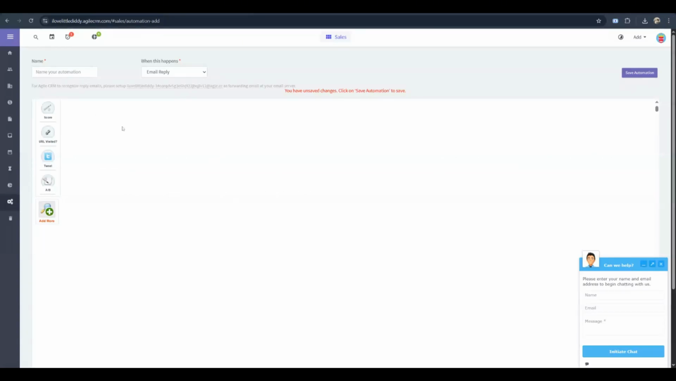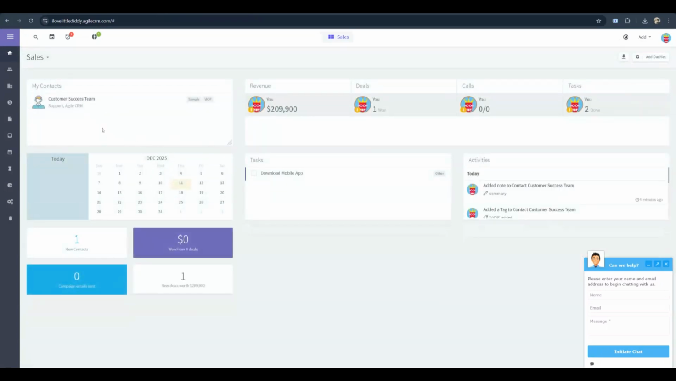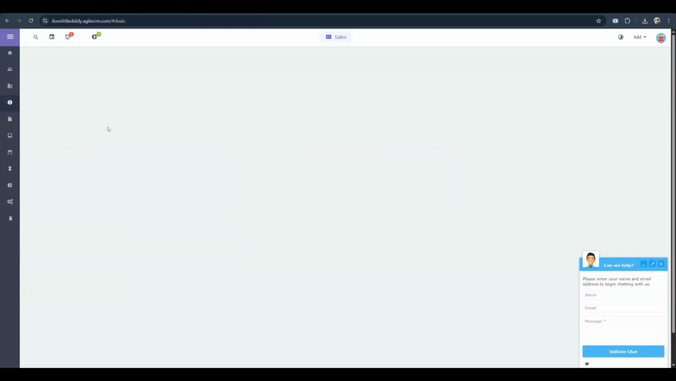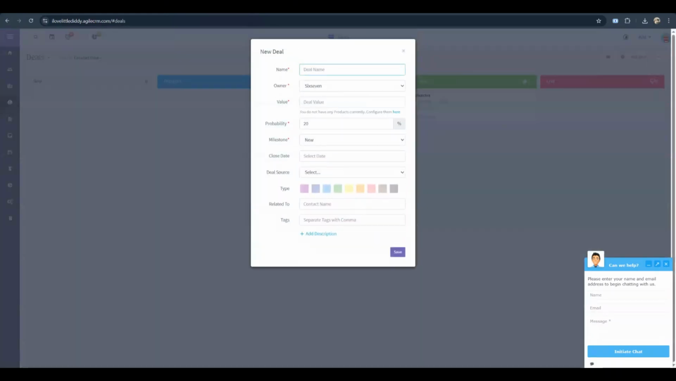Hey everyone, in this video I'll show you the exact steps to create a simple Helpdesk system using free tools in Agile CRM. First, use the Deals pipeline for tickets. Go to Deals and click Manage Pipelines. Create a new pipeline named Support Tickets. Add stages like New Ticket, In Progress, and Resolved.